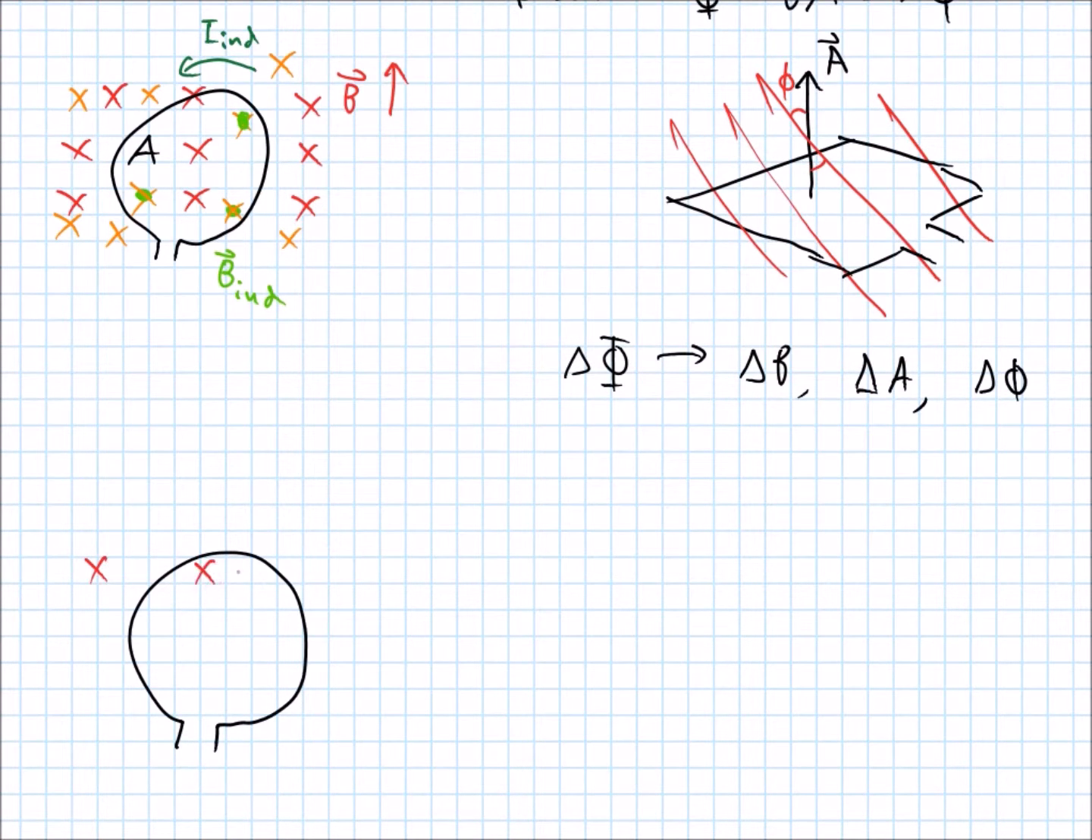We'll just do the same direction for the magnetic field, and this time we'll say it's decreasing. Okay, you can probably guess what the answer is going to be, but let's go through the steps.